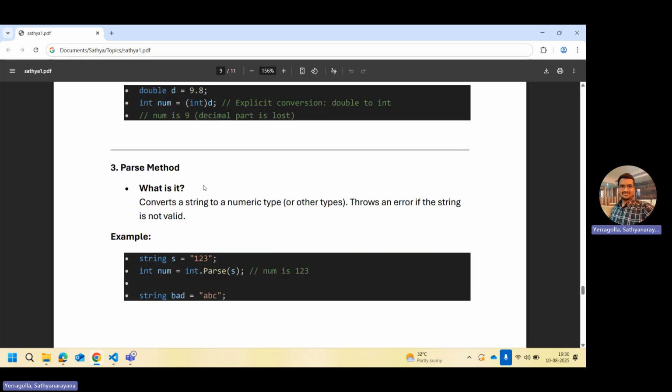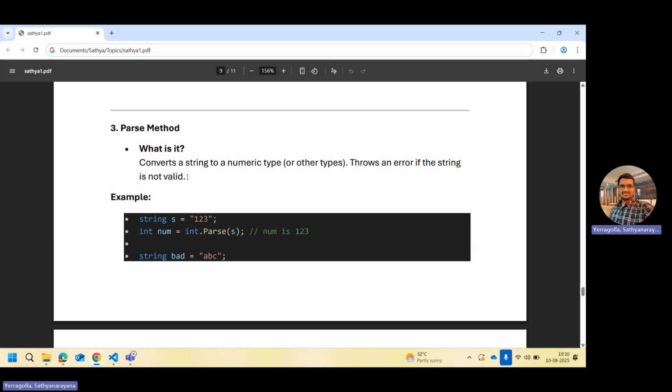Next, we have the parse method. The parse method will convert a string to a numeric type. What it will do is, here the value is a string, and we are trying to convert that into an integer. This is parsing. Here the string value is 123, so when you convert that to an integer, it will be a valid, successful conversion.